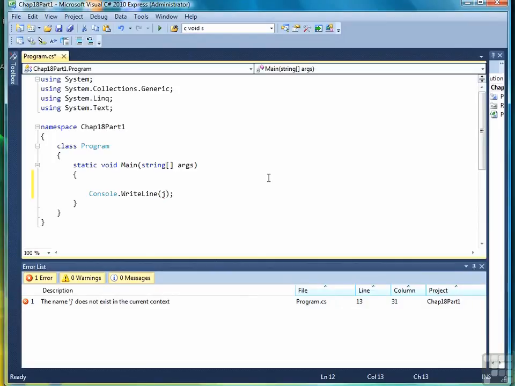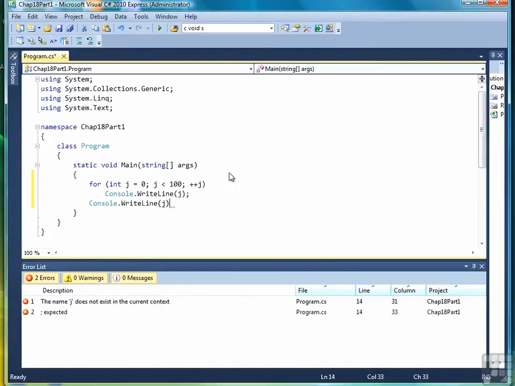Block scope refers to the fact that when you declare a variable inside a block, the scope, or the lifetime or the visibility of that variable, is only within that block. Let me give you a very good example that's simple to understand. We have a for loop and we introduce a loop control variable j. So here we'll have simply a loop that loops through 100 and it writes out the value of j. And hit the semicolon right here.